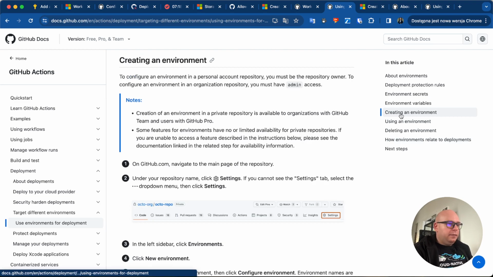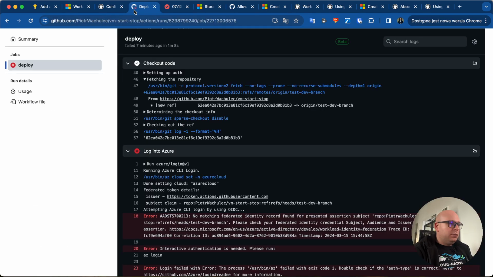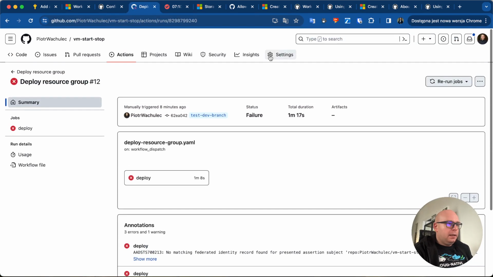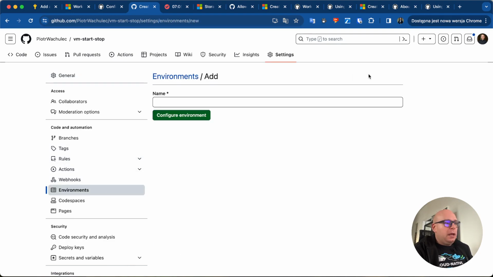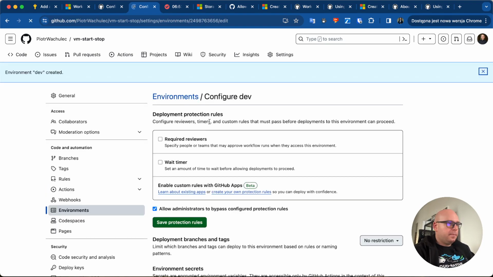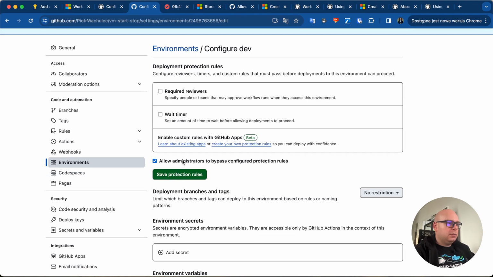So let's see, creating an environment. When I go into my repository, I can go into settings, environments, and I will follow the convention of dev for the development environment name, and PRD for production. So one will be dev. Deployment protection rules required. For now, bypass. Okay.